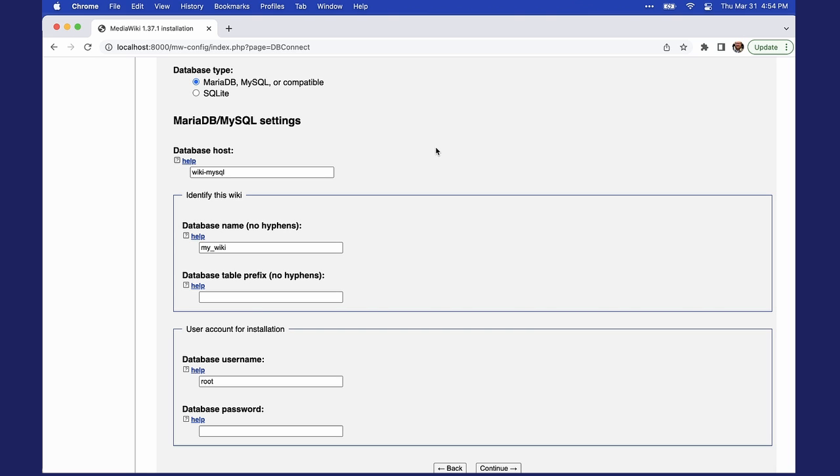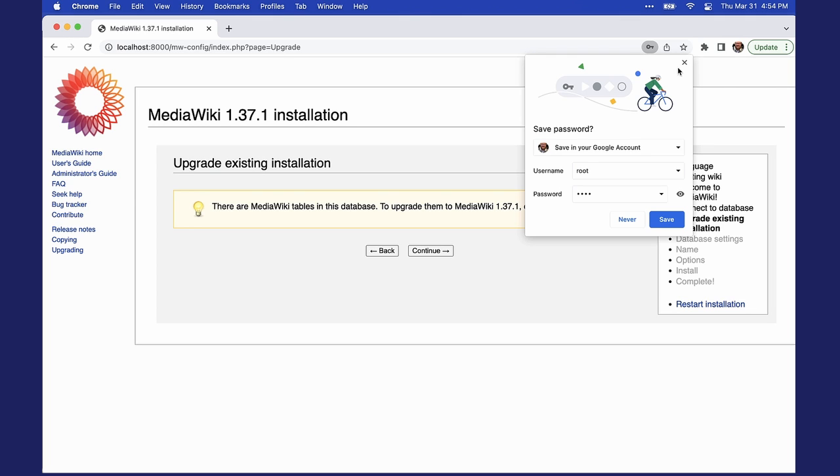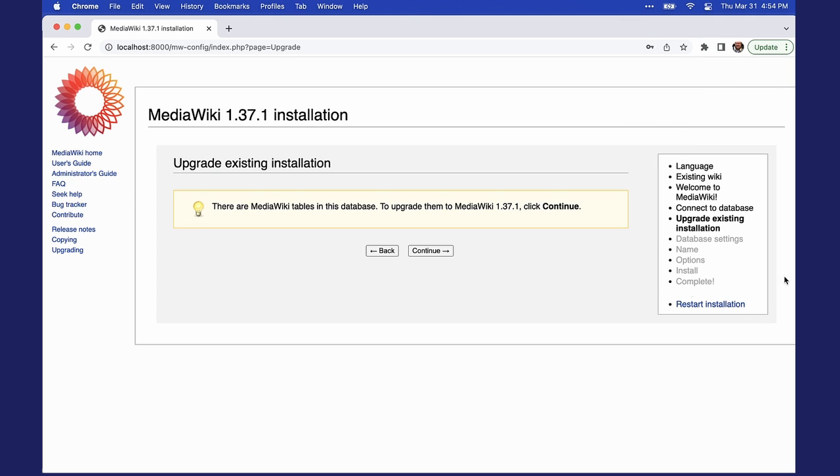For database name, you can choose any name, and you don't need to enter anything for table prefix. For database password, you'll enter the password we set via environment variable, same as username, root, when we created the database container. And we see that Google doesn't like our using that password, as they shouldn't.